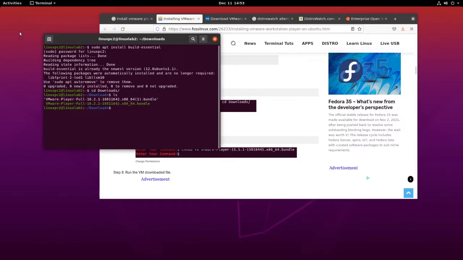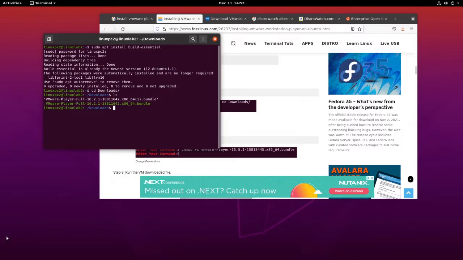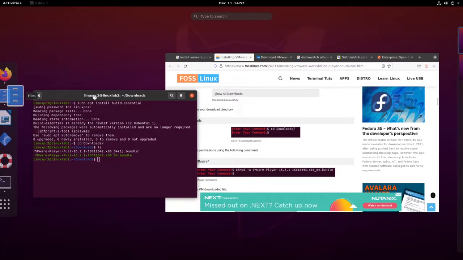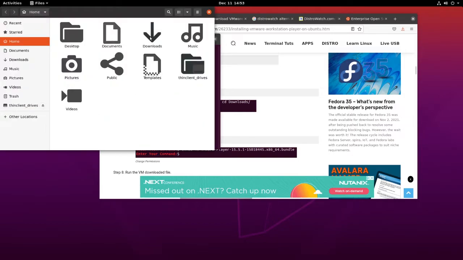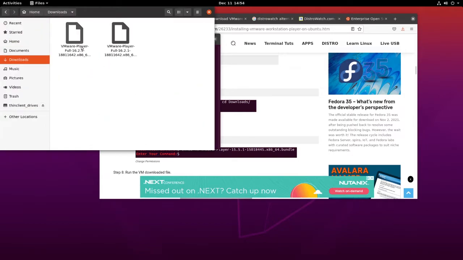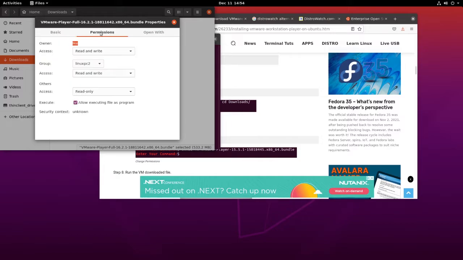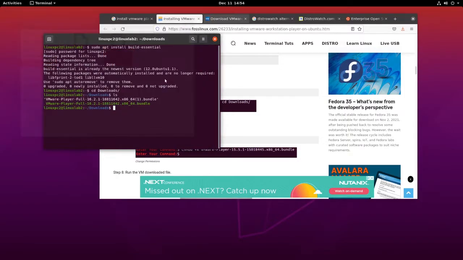There's one thing I need to do beforehand. I need to actually go to the actual folder. I need to make sure that it's set to be executable. So, yeah, let's do this one. Properties, permissions, allow executing file as program. That's fine there. Okay, so I'm going to run it.